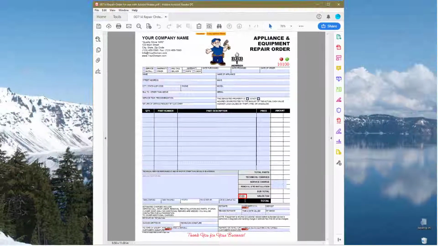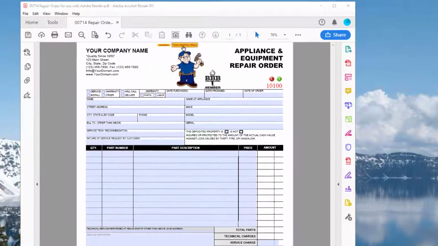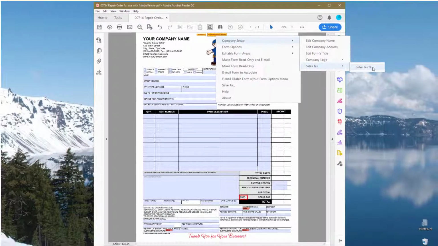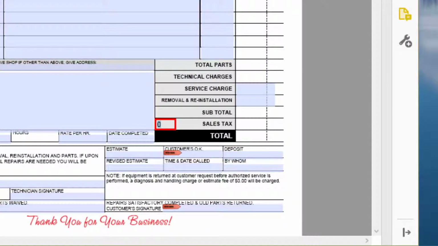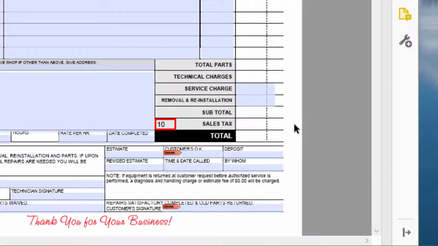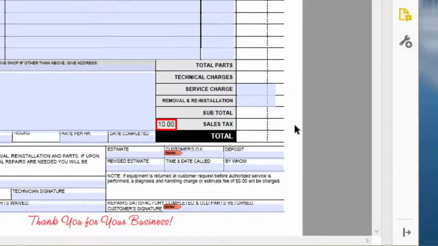In order to enter the sales tax, we need to go to the Form Options menu, go to Company Setup, Sales Tax, and click with your left mouse button the Enter Tax option. Now, although it may seem that nothing happened, you will notice that this converted into a zero, and the field is highlighted. Now you can enter your state sales tax. For example, if our sales tax is 10%, we'll enter 10. We'll click somewhere in the form's border to apply the changes.